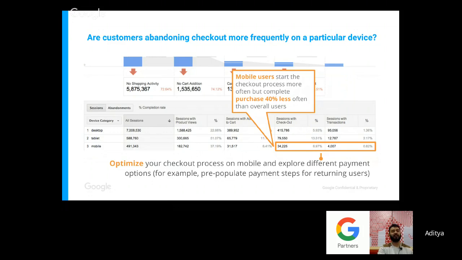Probably they don't find the right payment gateway. They get confused as to where do I add the billing address or where do I add the shipping address. Can I check out as a guest or not? So all these reasons could be why people, when they start a checkout step and checkout step more often than desktops or tablets, still don't end up buying. Their ultimate conversion rates are much lower when compared to desktops and tablets. So you can analyze which step is causing a problem on which platform as well.